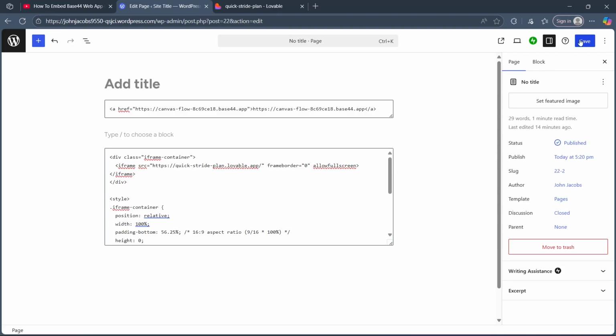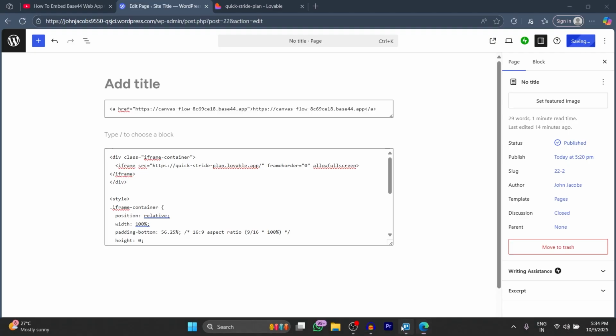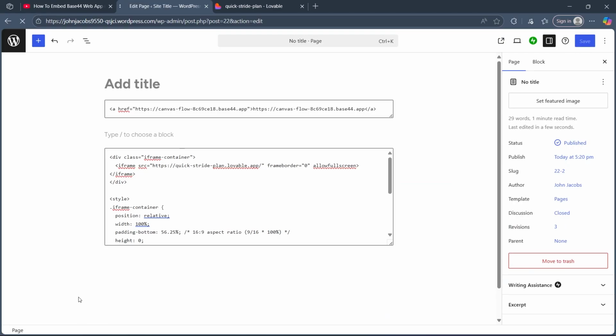Now after doing this, just click on save and you would have successfully embedded your Lovable AI app in your WordPress website.